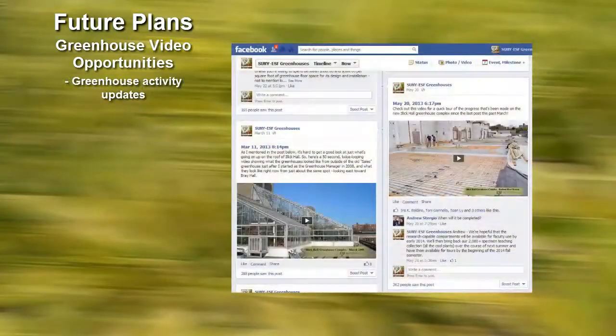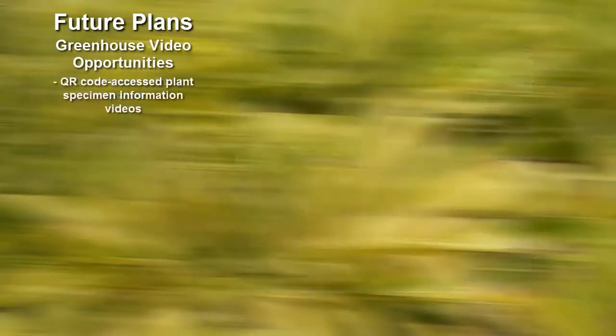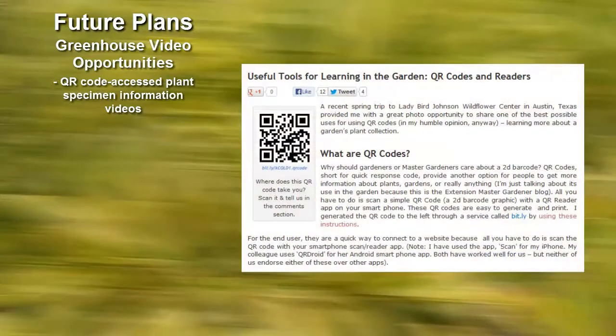I'm going to create video updates about activities in the greenhouse, and this is something I already do and post to the greenhouse Facebook page. And finally, I'll be creating informational videos on specific specimens within our greenhouse collection that can be accessed via the greenhouse website and or accessed using a smartphone and taking a photograph of a QR code, which will then open up the video and allow people visiting the greenhouses to learn more about our collection on their smartphone.